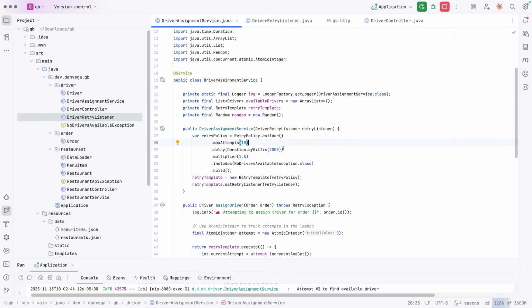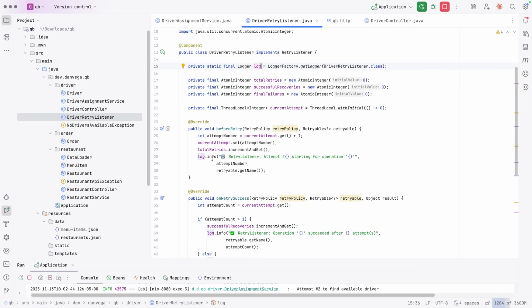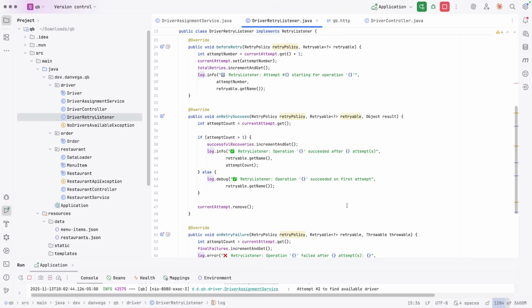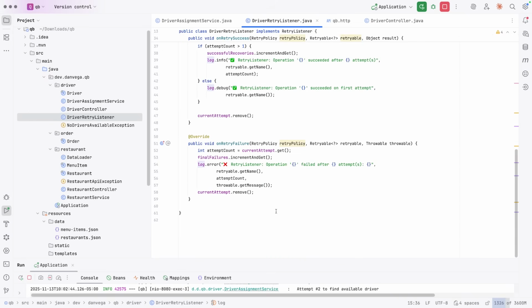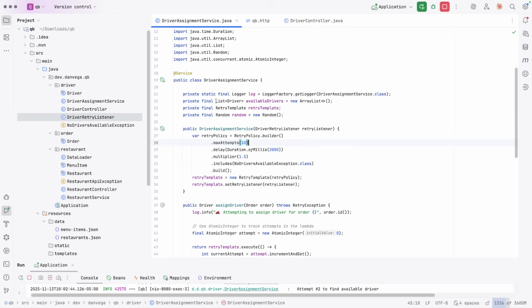So now when I go ahead and do that, I'm not going to actually run this. You can go ahead and run it, and you'll see these log statements happen on the various methods. I don't think I've implemented all of them here, but you can go ahead and test those out. So that is the retry template, giving us a little bit more control, allowing us to add that retry listener. Really, really great stuff here.